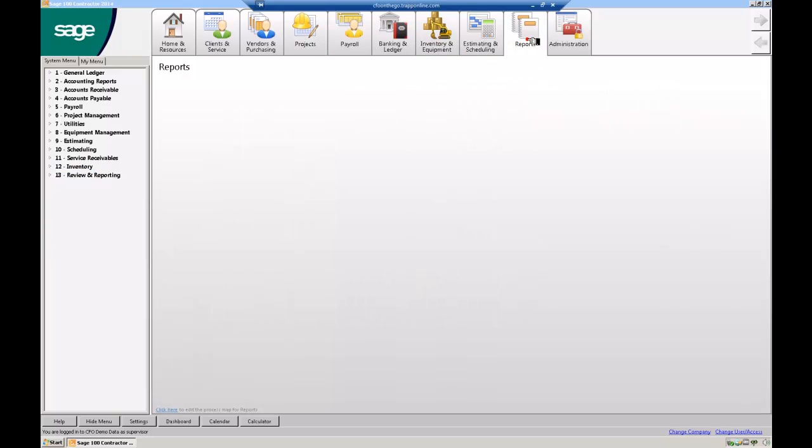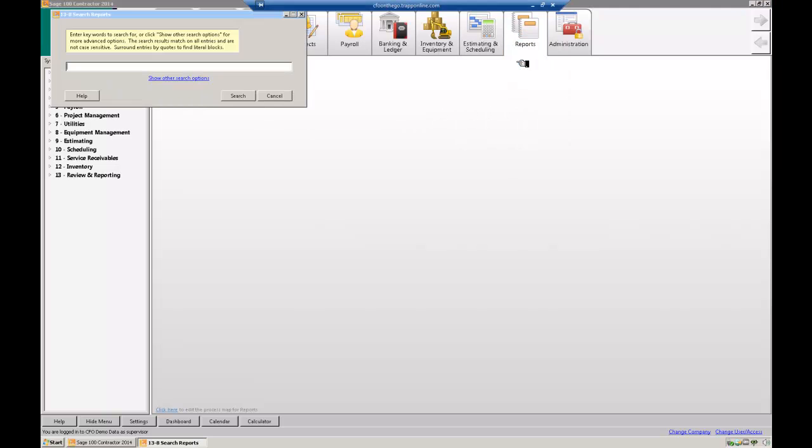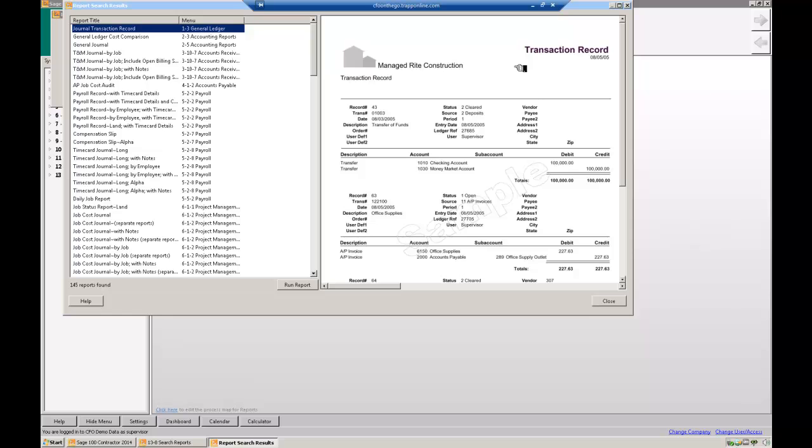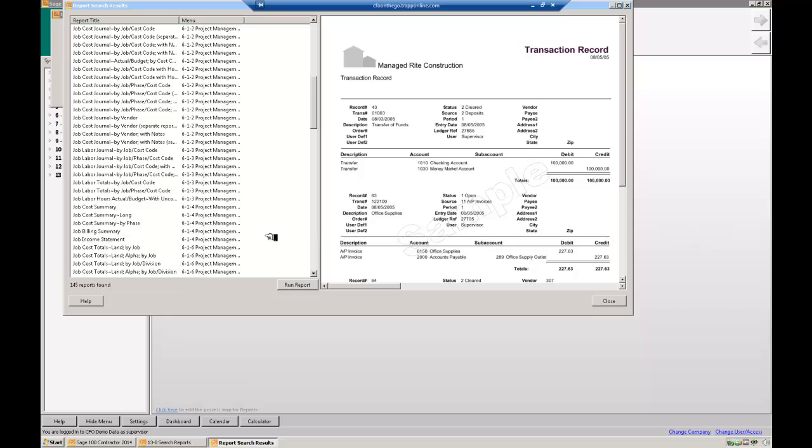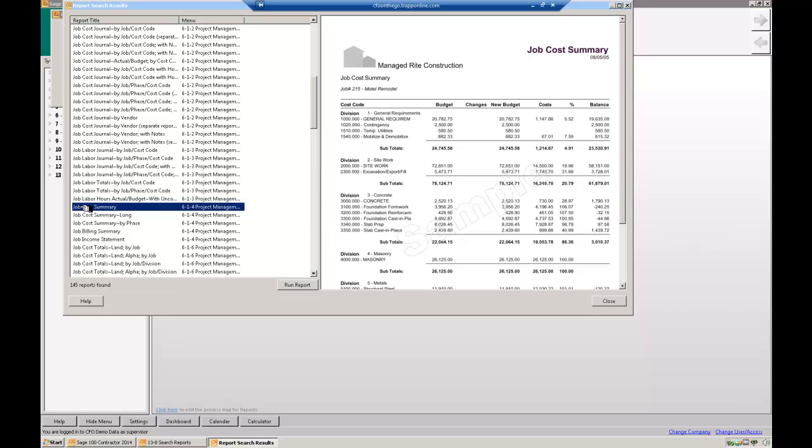The other thing I wanted to show you here is, and there are so many cost reports in here, there's just no way to show you all of them. But one of the things I like to do is I go into reports and type in job cost, and you'll see there are actually 139 cost reports that come with the system. I'm going to show you just a couple that I know our customers use.